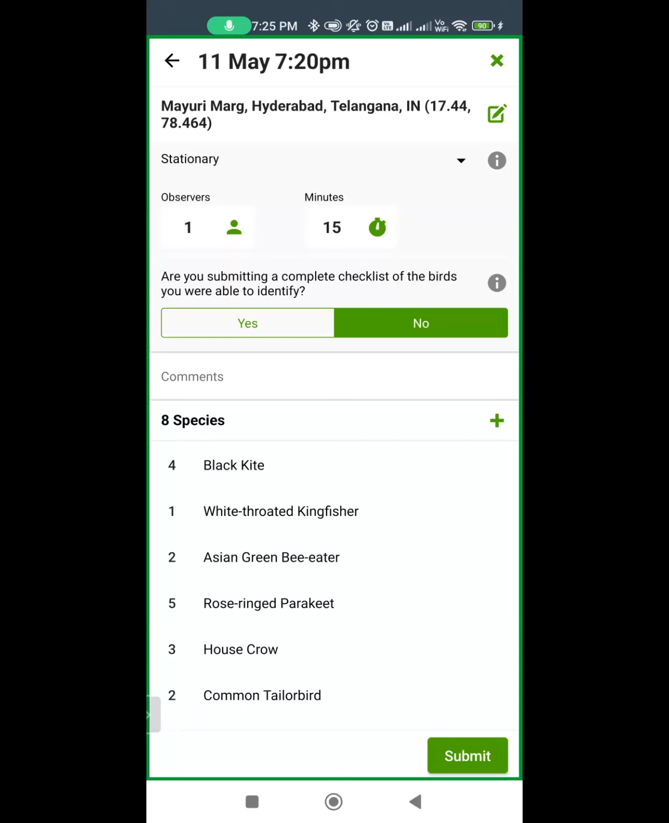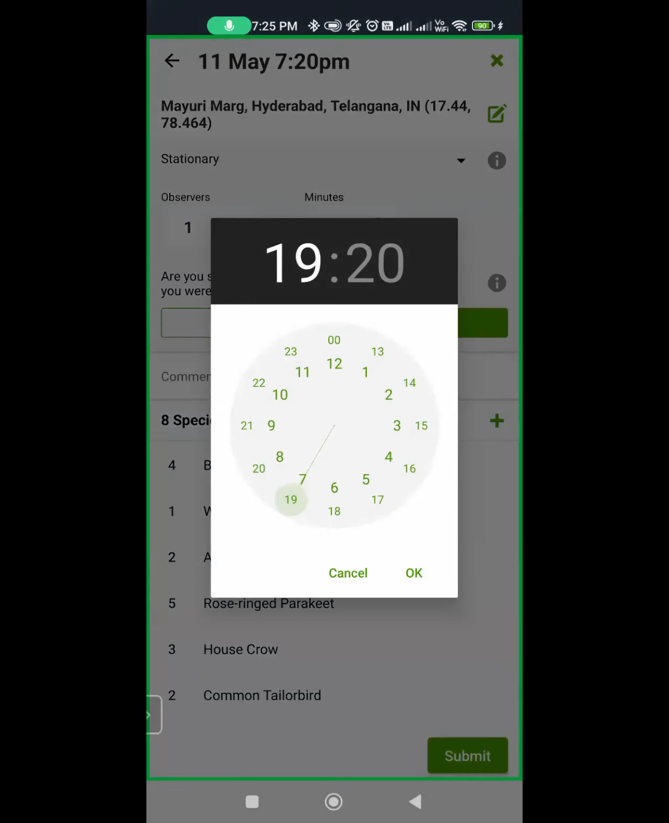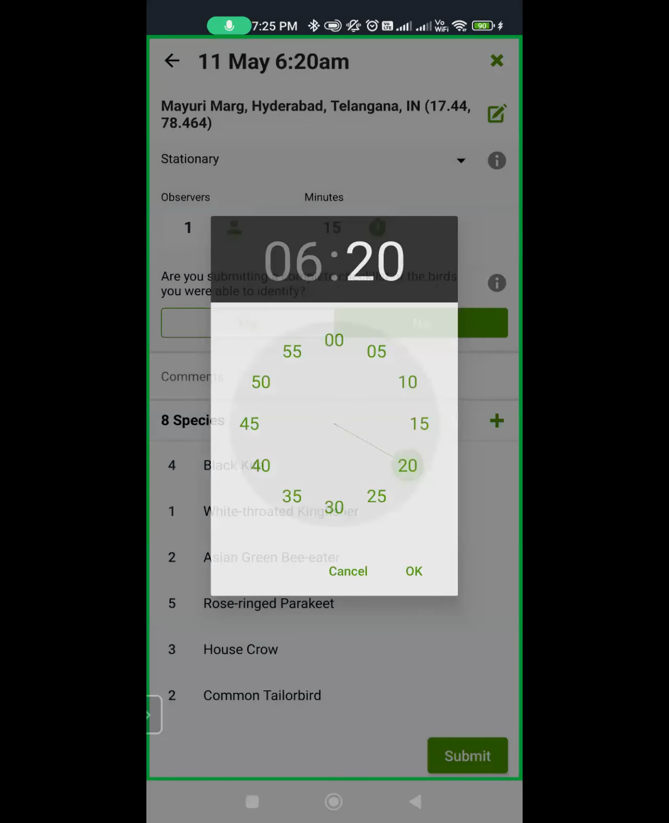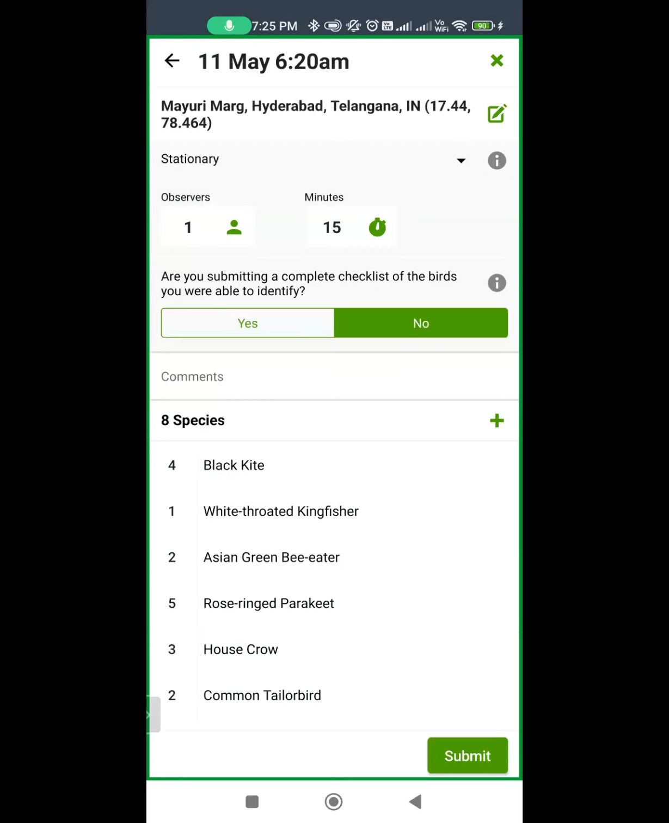But ideally, what eBird recommends is 15 minutes, because every 15 minutes there will be some kind of activity, let's say at 7:20 p.m. Let's say in the mornings, the activity will be completely different. Got it? The time also plays a critical role for eBird. The date and time are the 2 critical things, and the place. Okay. Any further questions?